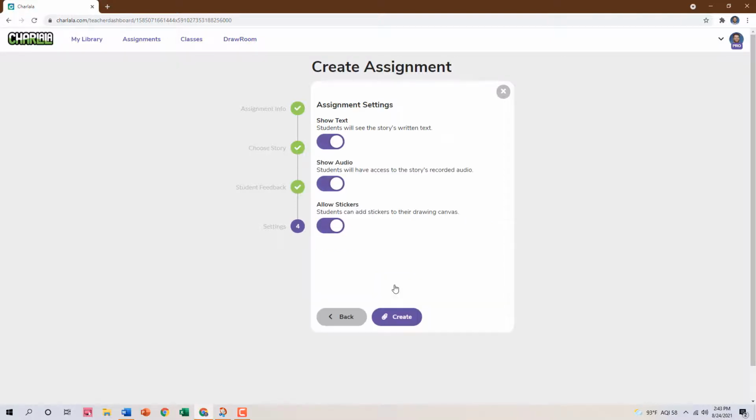Click Next, and then some final settings before we create this assignment. Do we want students to see the written text? Do we want them to be able to read the story? Audio. If we have recorded audio, do we want them to be able to hear the audio and play it back for themselves? And then finally, whether we want the drawing canvas to allow stickers or not.